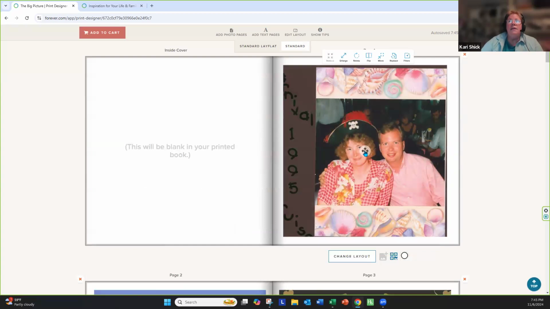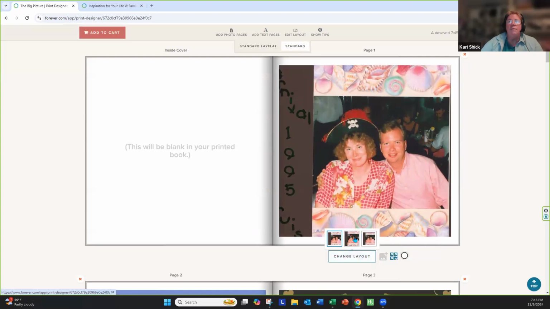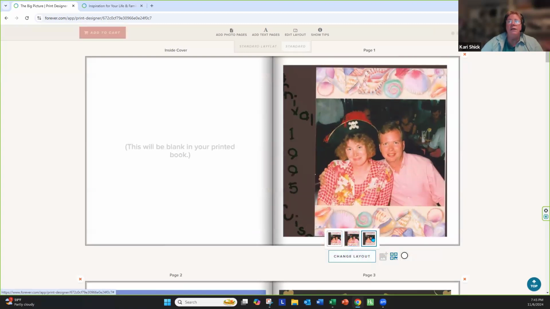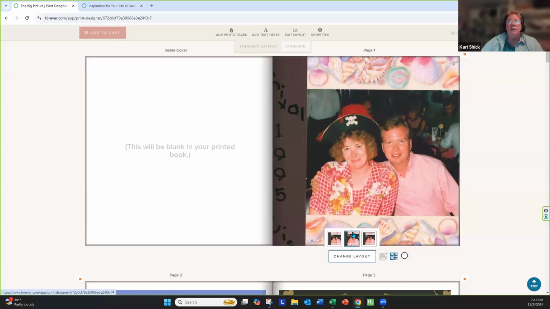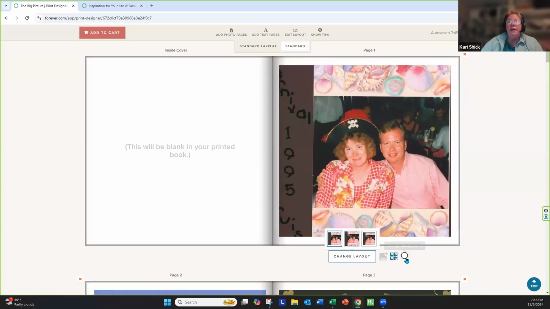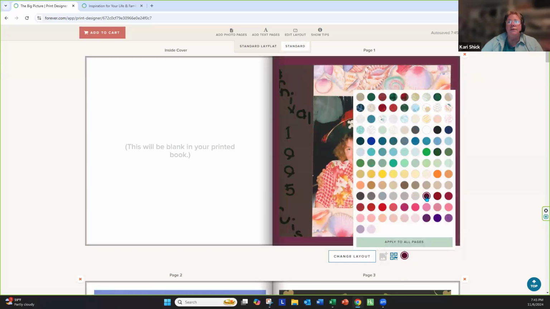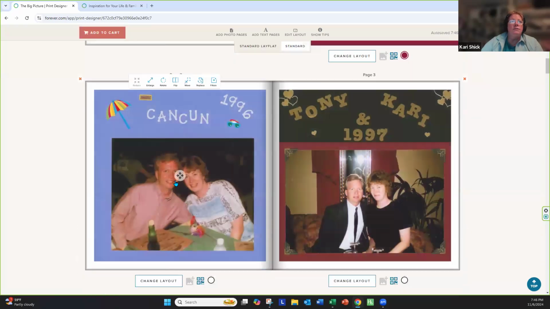And then here is the first page, and there's a couple of things I can do here. I can change the layout. It gives me 3 different options. I can do a full bleed, I can do a partial bleed, or have a frame around it. And again, I could change the background color. So again, a number of options. I'm going to go to this one. I can change that layout.